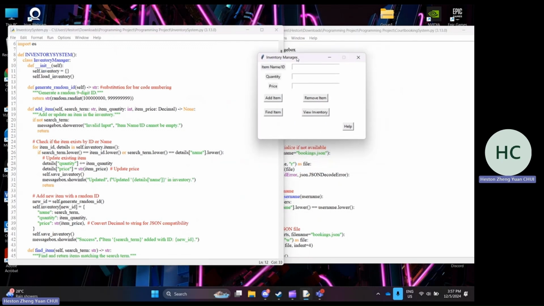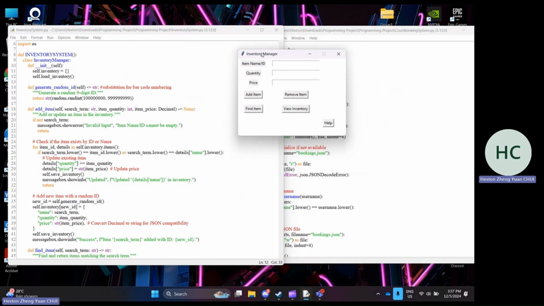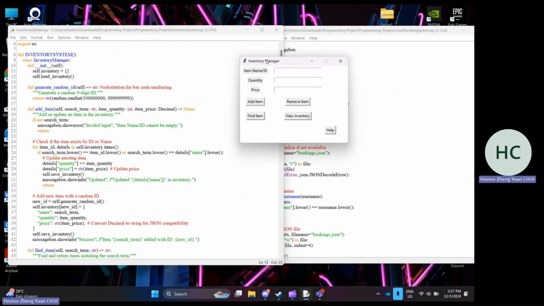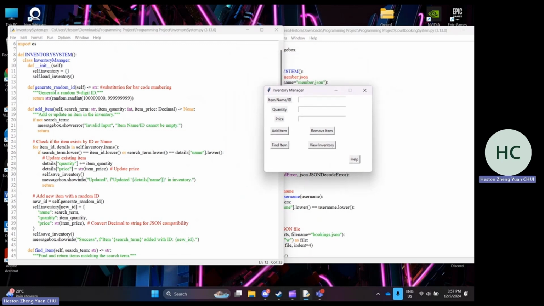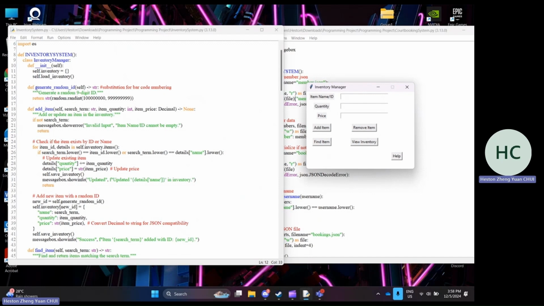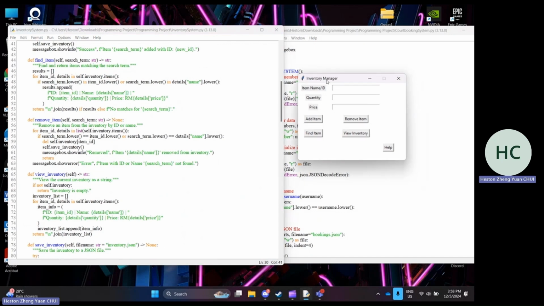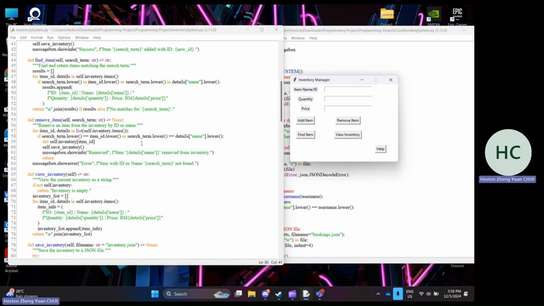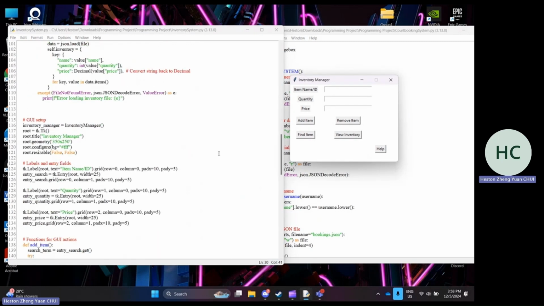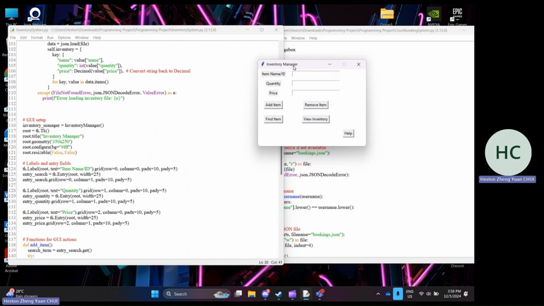We implemented a dictionary to simplify our code and make it more manageable for JSON. And this is a randomly generated code to substitute for our barcode, as you'll see in the example later. We have these simple functions of adding items, removing items, finding items, and viewing inventory. The whole gist of it will be explained in the example. And we also have a help button for new workers who don't know how to operate this code.